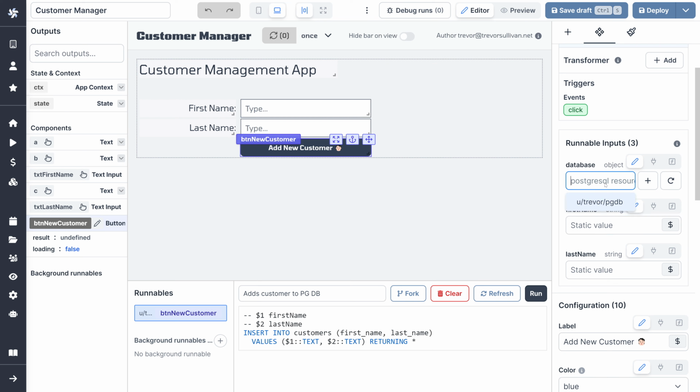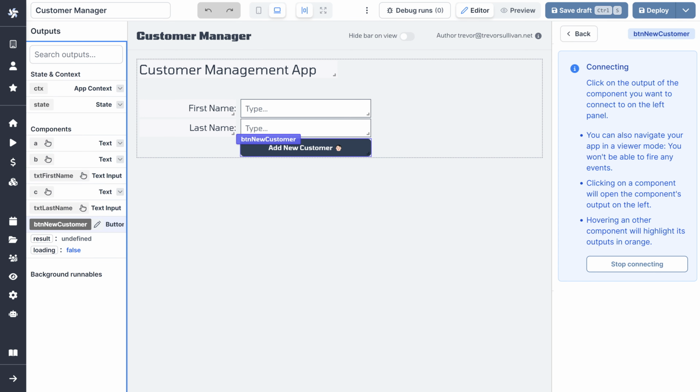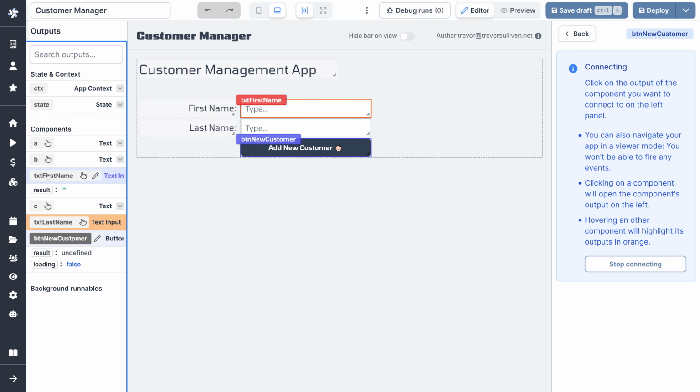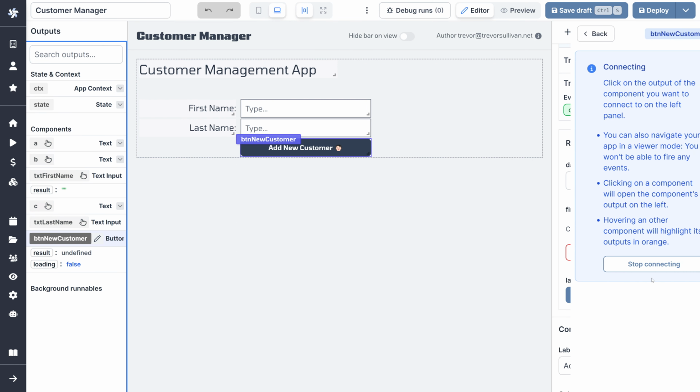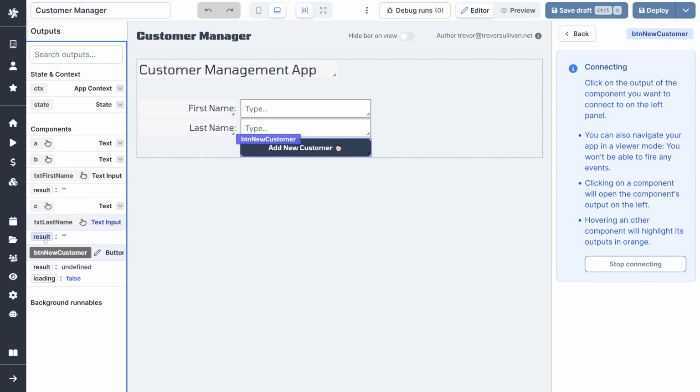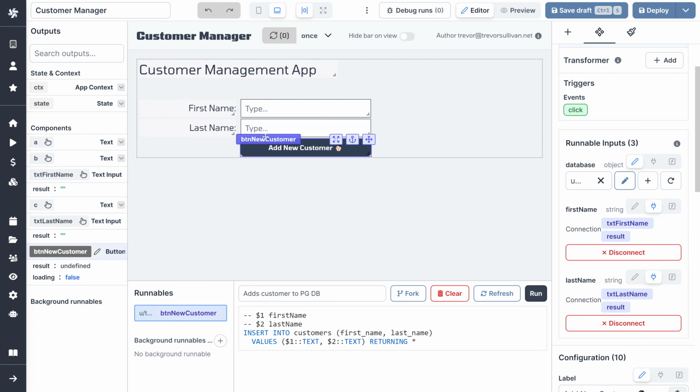So what we'll do is for the connection, we'll just hard code our PGDB connection. So that'll always be the same connection that we're going to use. And then for first name, we want to click the little plug icon to connect to txt firstname.result. That'll just get the text from that txt firstname box and feed it into the first name argument of our Postgres script. And then same thing for last name, we'll just click on the plug, we'll select txt lastname.result, and that'll take the value from the last name text box and feed it into the script.